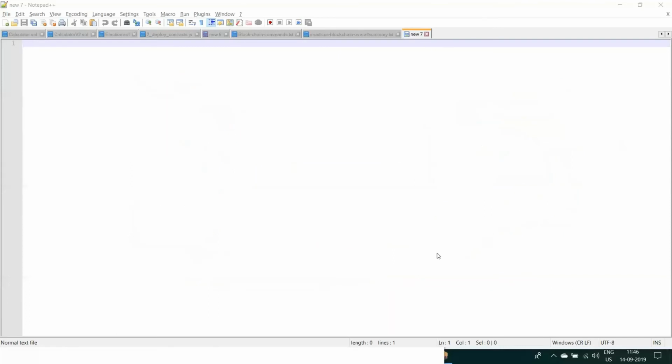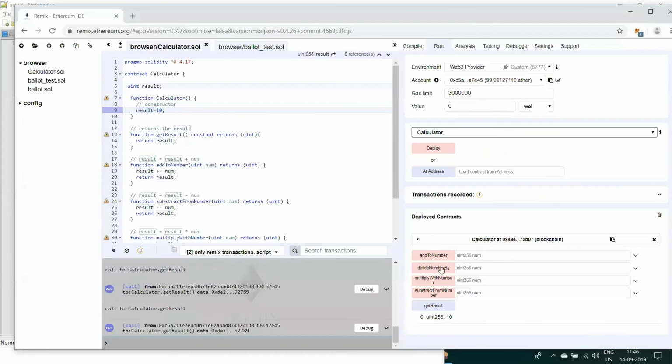So the constructor function will be called immediately when your address will be generated in the Ganache network, and it will be initialized in the network, and you are going to get the get result. Now the next function is add to a number. Add to a number, what we are trying to do, see here.